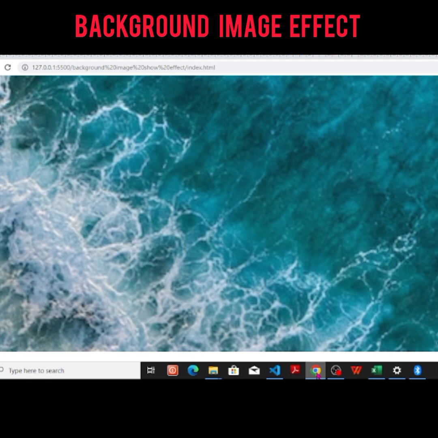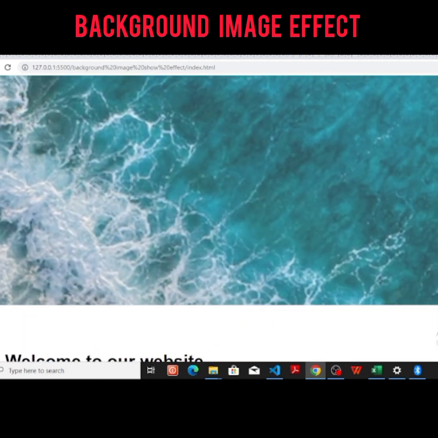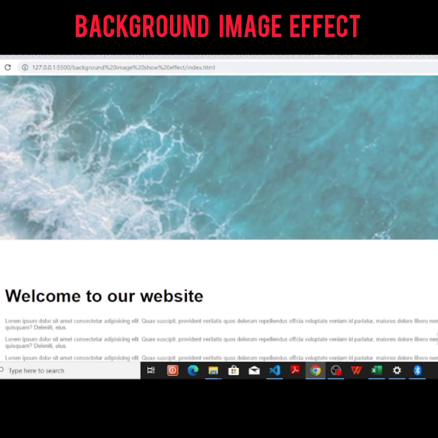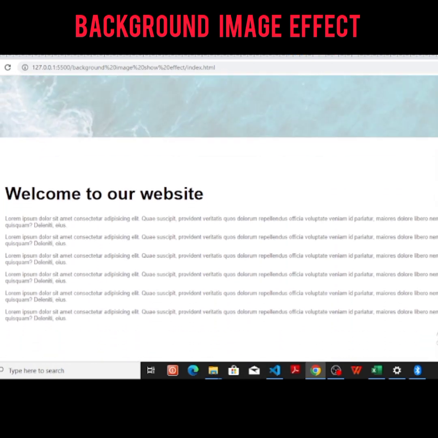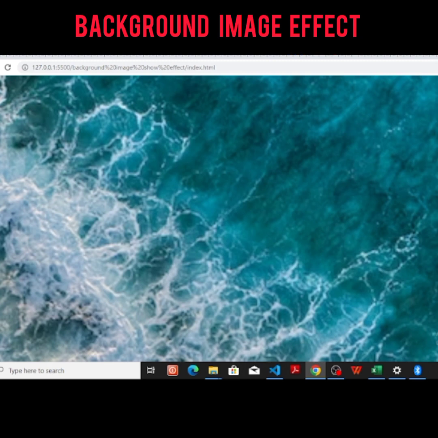In this video, I'll be taking you through a project: a background image show effect. I'll be using HTML, CSS, and JavaScript to work on this project. This is going to be the outcome of this project. As you can see here, when we scroll down, we have our background faded and our content comes up and covers the entire background. That is exactly how our project will look by the time we are done.